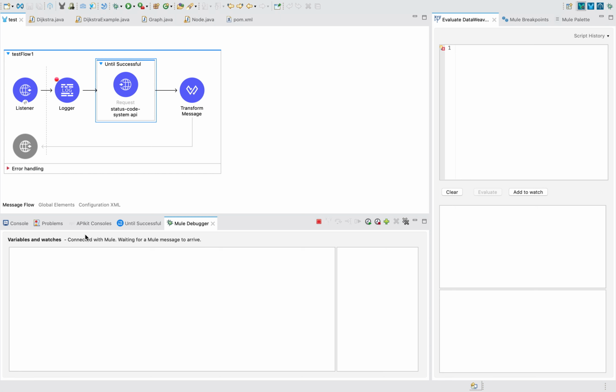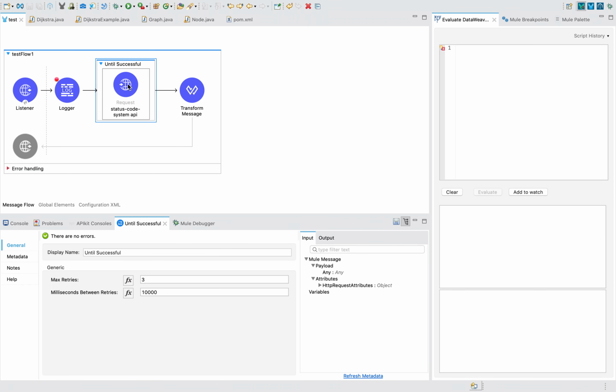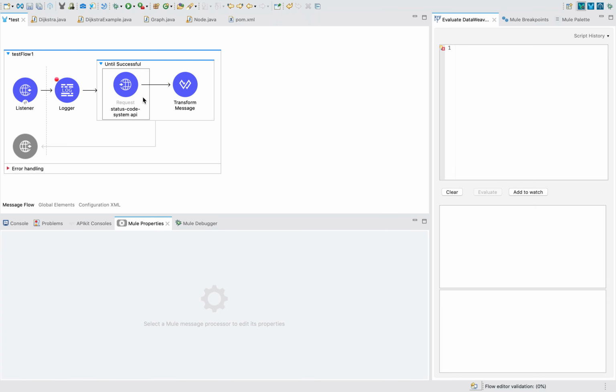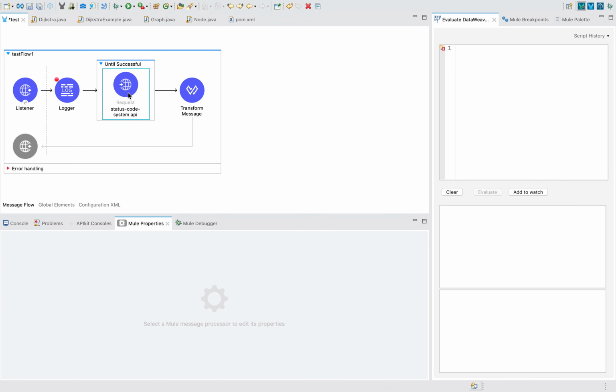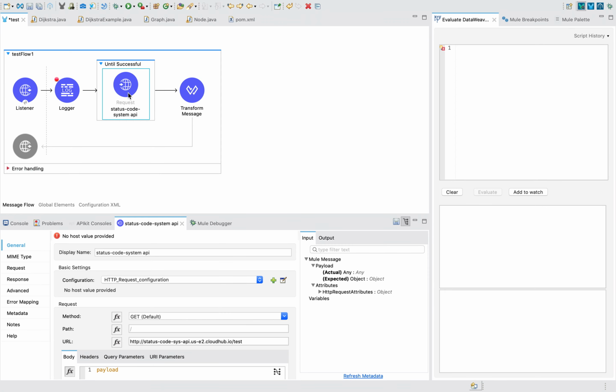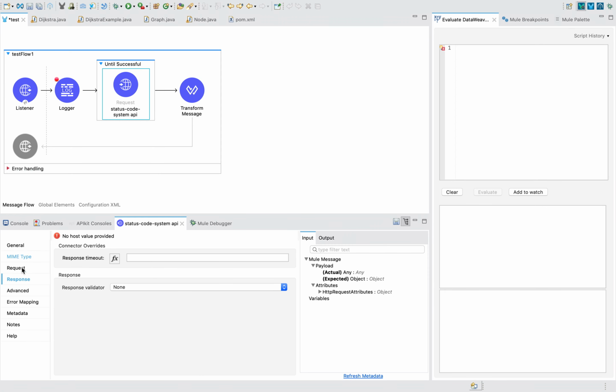So how to overcome this? Is this something we have to do from the until successful configuration? No. As I said, until successful is a scope, so it is not connection dependent, it is error dependent. Whatever you keep inside, like a transfer message here or anything, right? What you need to do is something within the HTTP requester, okay? That is very important. In the HTTP requester, in the response tab, there is an option called response validator.